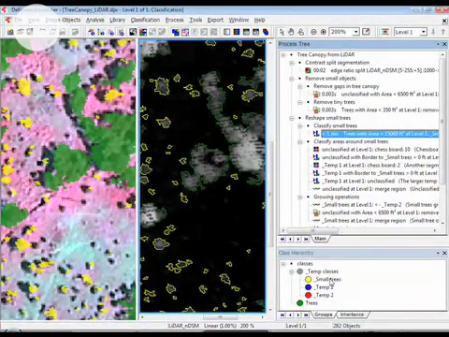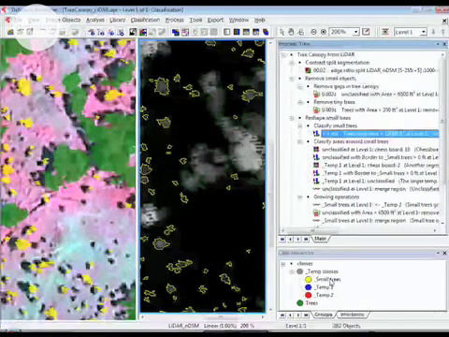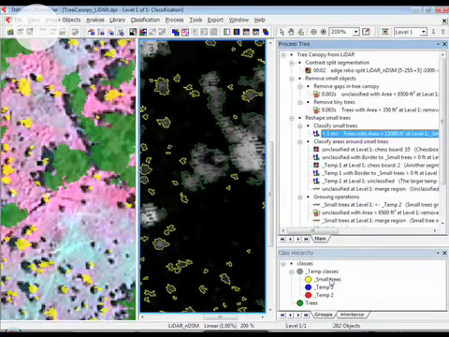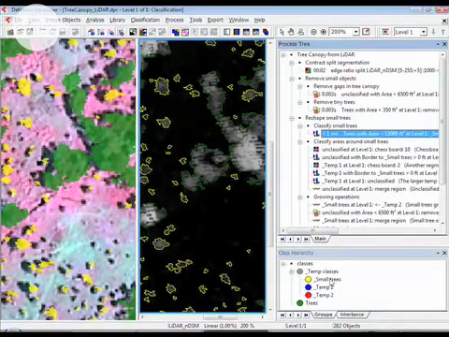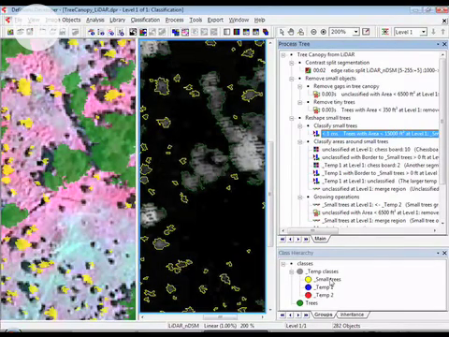And now I'm going to begin the process of segmenting those areas surrounding the trees with a chessboard segmentation. I'm going to do this through two iterations to grow these tree canopy objects out into the surrounding pixels.